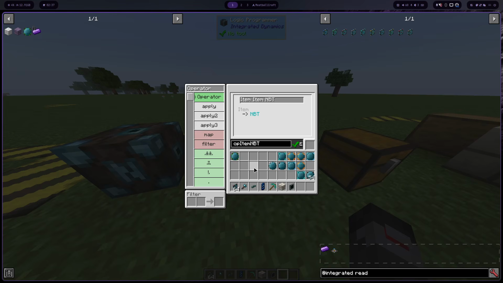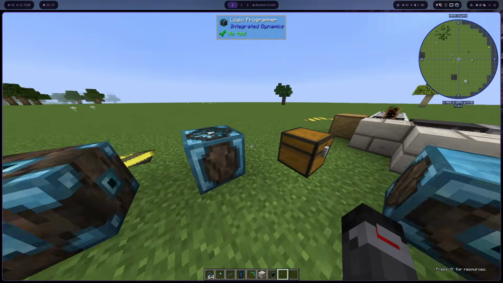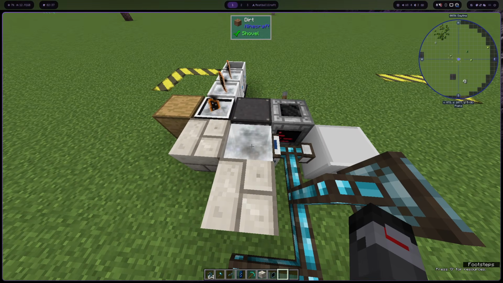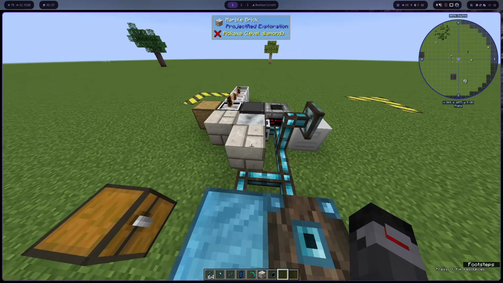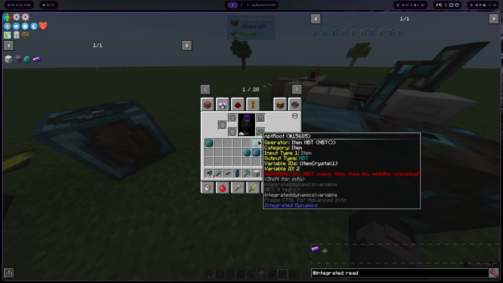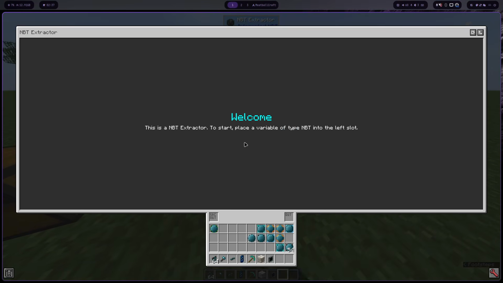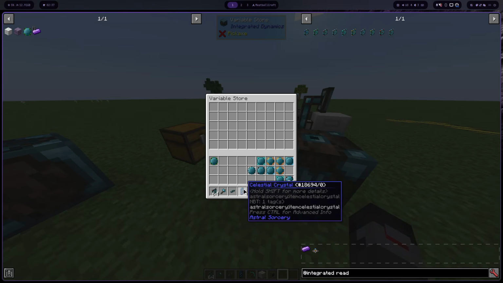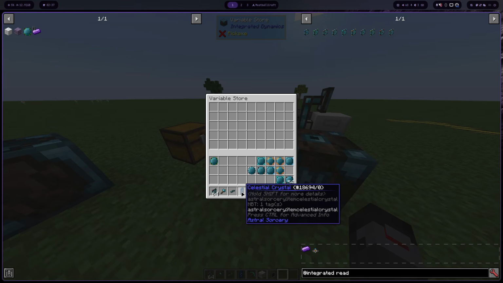Then we are in a very tricky situation. We now need the NBT extractor path, but this time we do not have a crystal that we can dynamically read or statically read. So how do we get this NBT extractor path? We use temporary variables, basically variables that we temporarily create and then throw away later so that we can get our path for now.